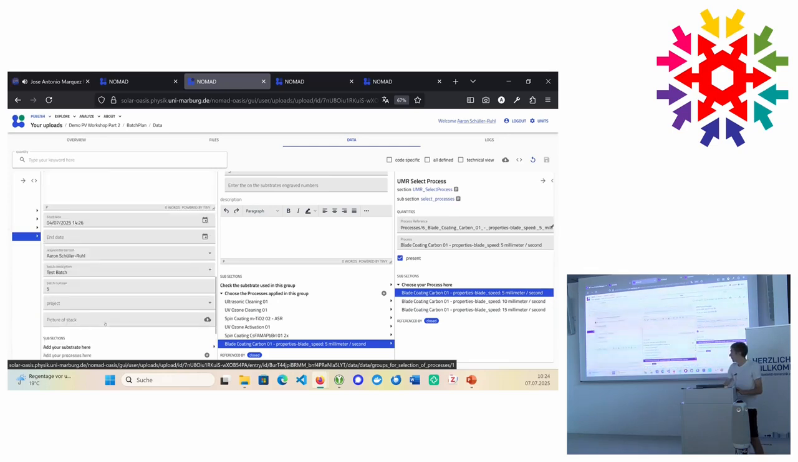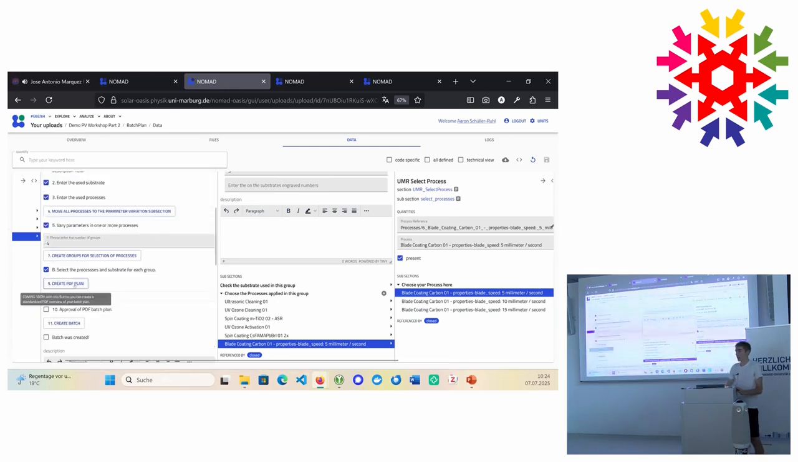And then, in the end, you would create a PDF plan. This also doesn't work yet. The idea behind this PDF plan is that the supervisor has it a little bit easier to see all your variations at one glance and doesn't have to scroll through all the NOMAD schemas and open them on the right side, but really just sees, okay, this is the variation. Is it good? How many substrates are used? And then he or she can approve the batch, and you create your batch.